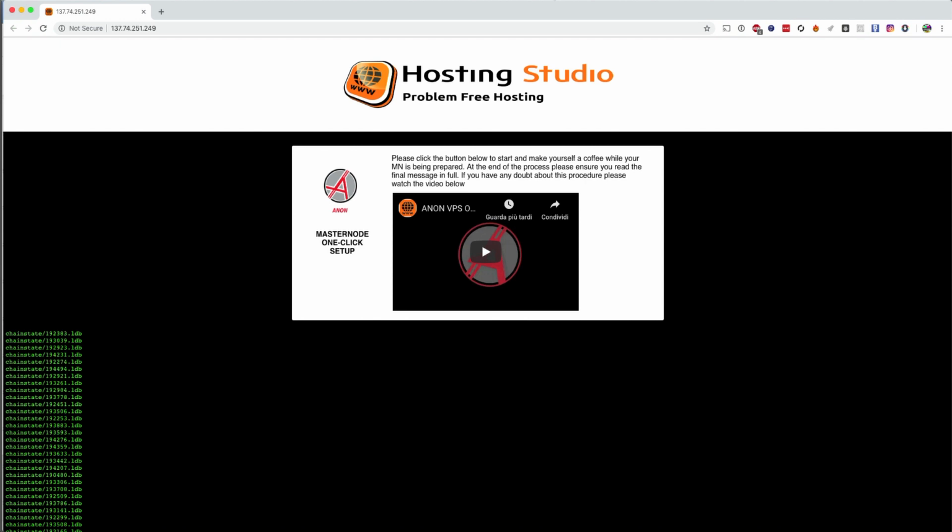Obviously, it will also automatically delete this 8 point something gigabyte file that has been downloaded soon after it has been extracted, so you don't have to worry about that. There will not be any space wasted on your masternode one-click solution by Hosting Studio, because the automation takes care of all of these steps.